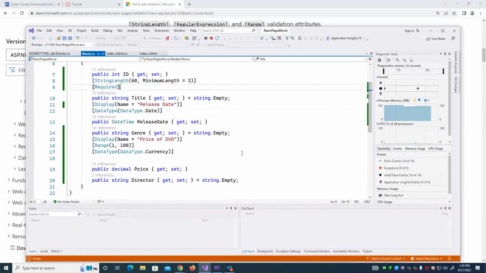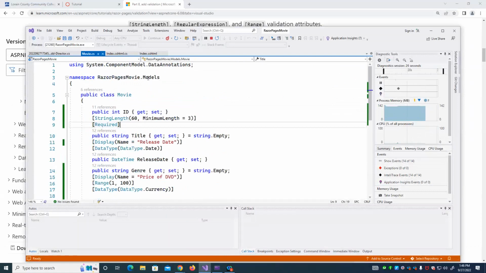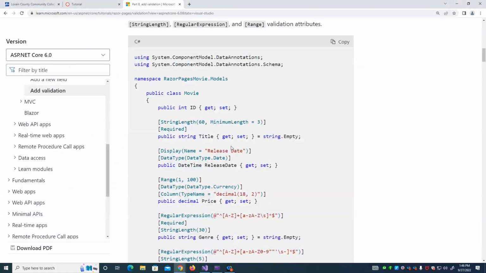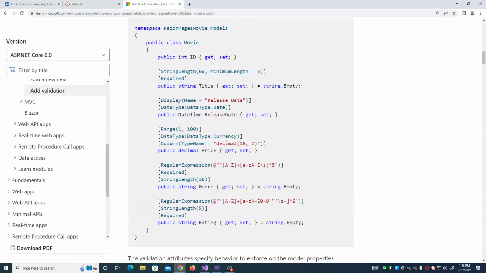We're going to do a lot with these annotations, they're called. To use annotations, you have to use this System.ComponentModel.DataAnnotations. What we see in this example, we use it for string length. We can use it for display name. We can use it for a range. We can use it for regular expressions, which are simply a way of formatting the data.